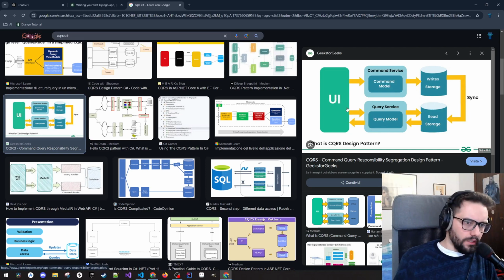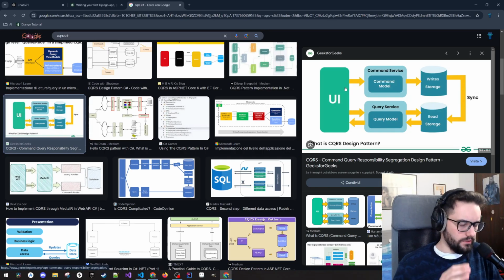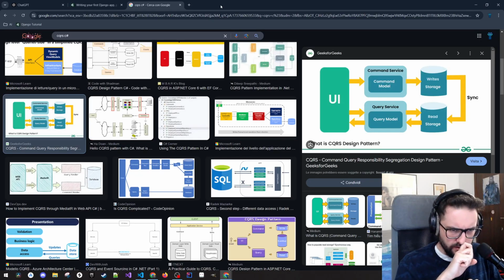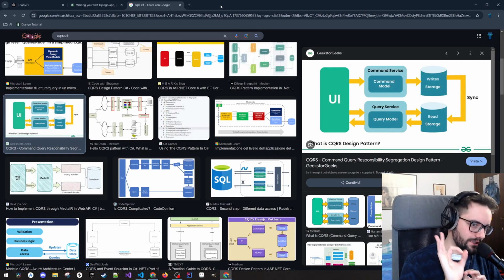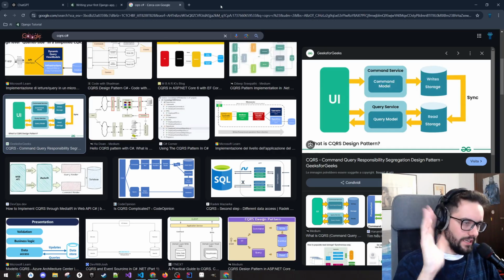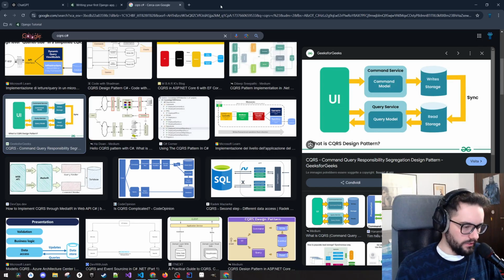All right, this is cool. So we have something like this, right? We have our client, our UI, and basically CQRS is command and query responsibility segregation, I think. Okay, I forgot. Every time I forget the responsibility part. Basically, what it does is separate the reading phase and the writing phase.